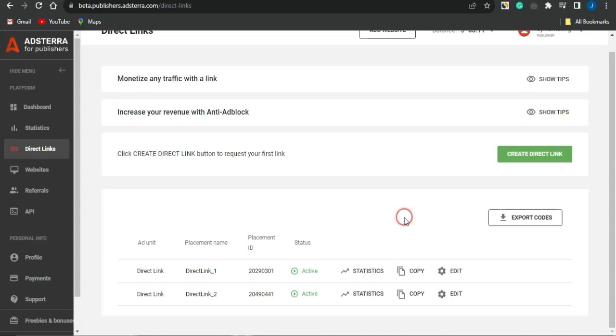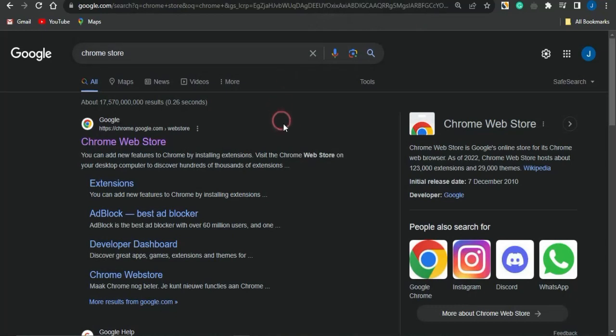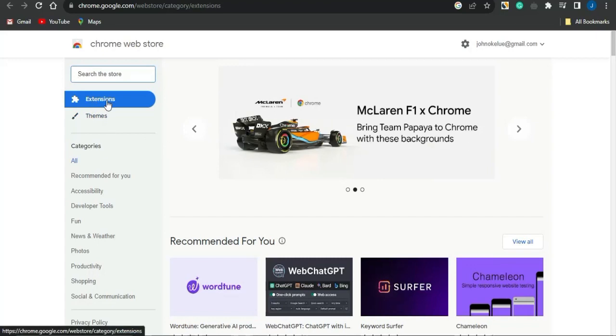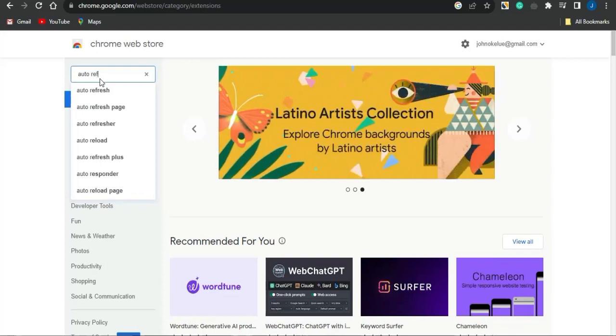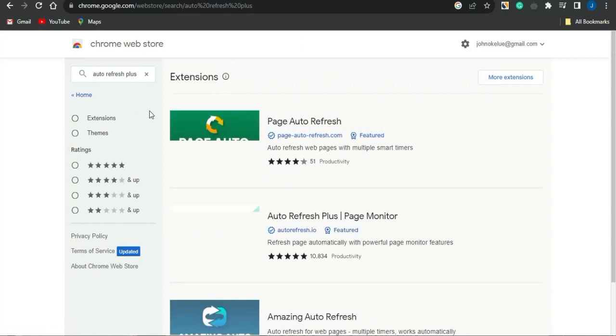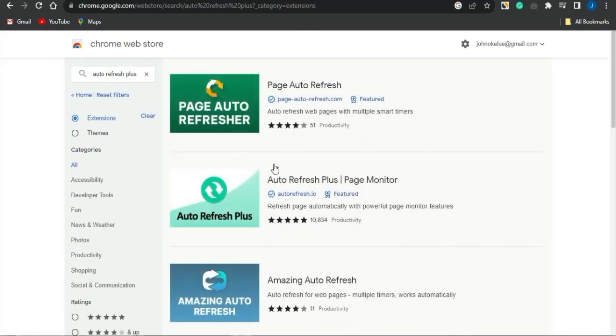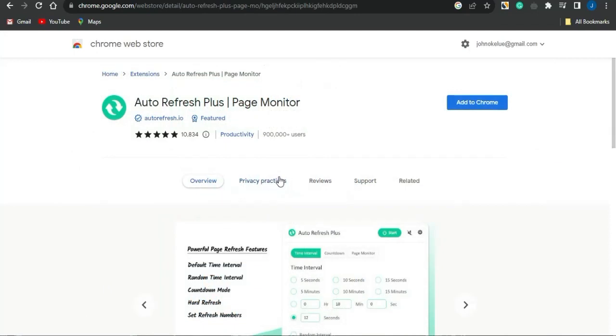But before doing self-clicking your offers right here, the first thing which you want to do is to add some cool extensions to your Chrome browser. So just go on Google, search for Chrome extension or Chrome store. You can go into the Chrome store, make sure you're on the extension section, and search for some extensions right here. So the first one right here is the auto refresh. So select the auto refresh plus right now, make sure it is an extension right here, and this is the first extension. What this helps you do is to refresh each page maybe every 15 seconds or something related to that.